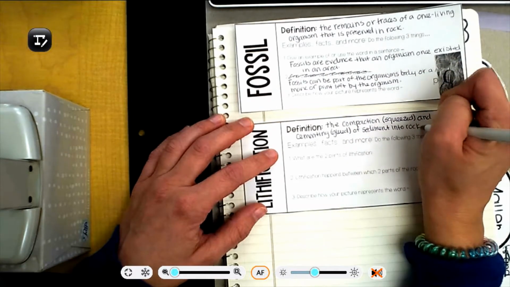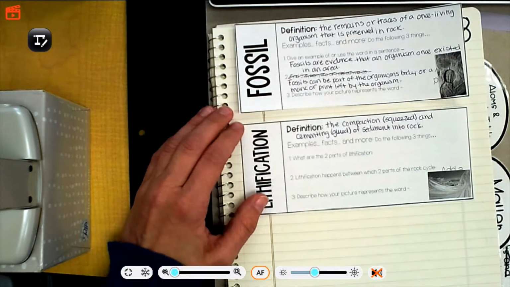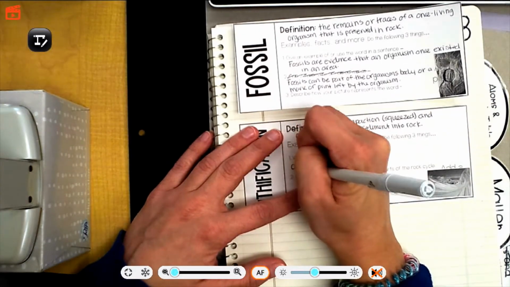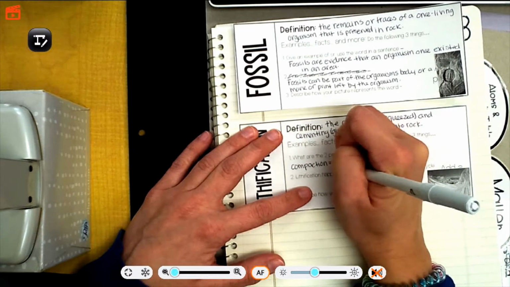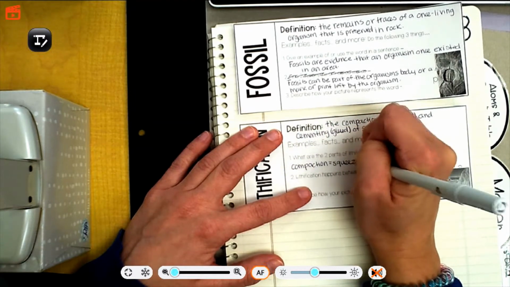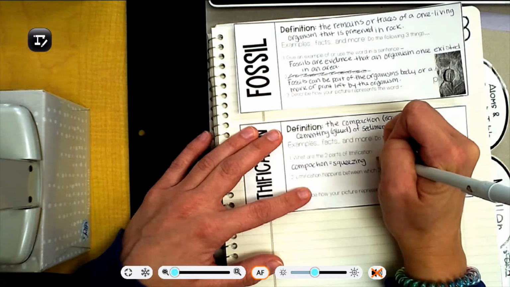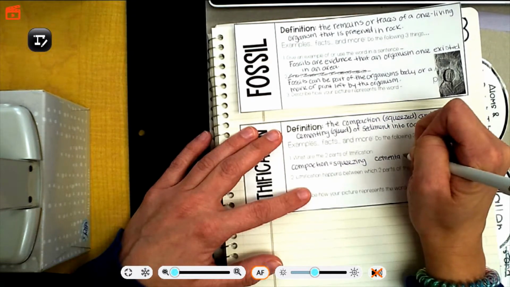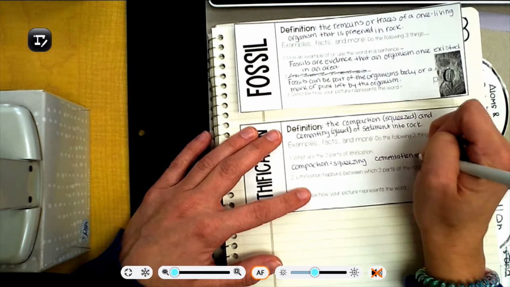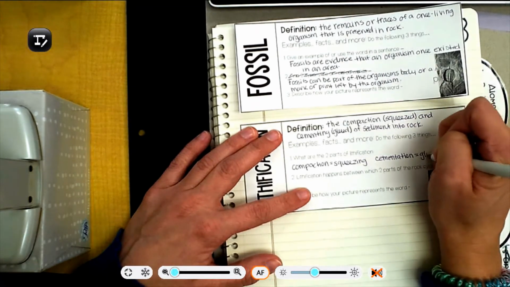Two parts of lithification. We've got compaction equals squeezing. And we've got cementation. Cementation equals gluing.